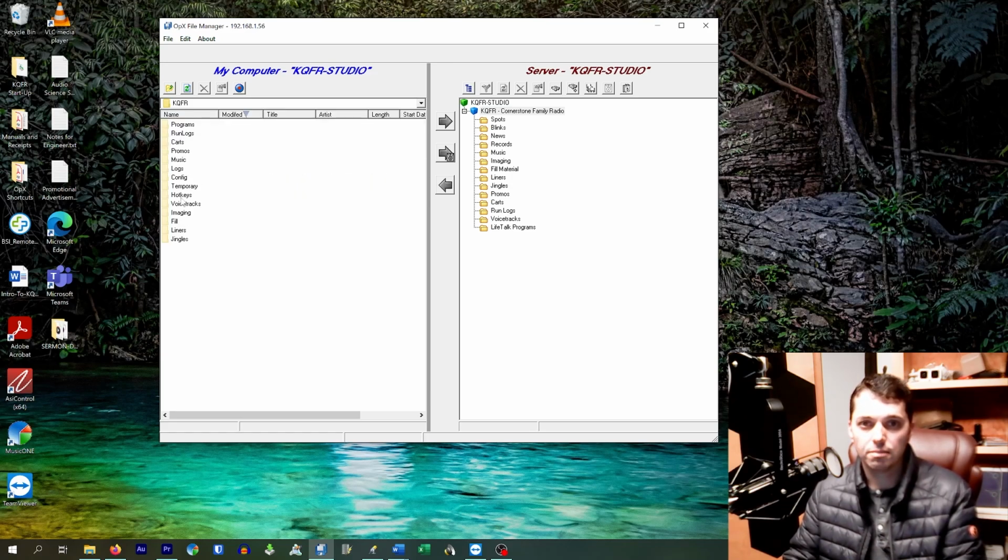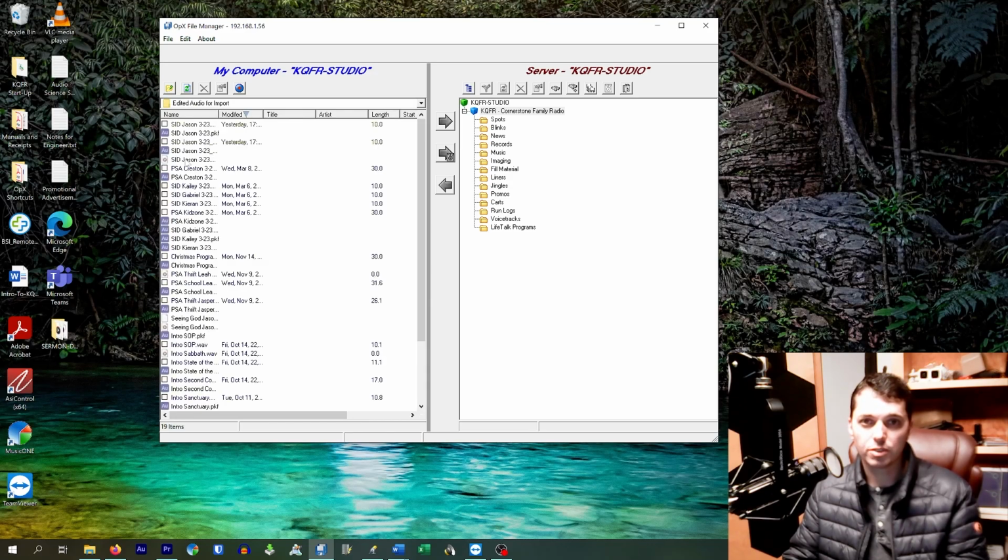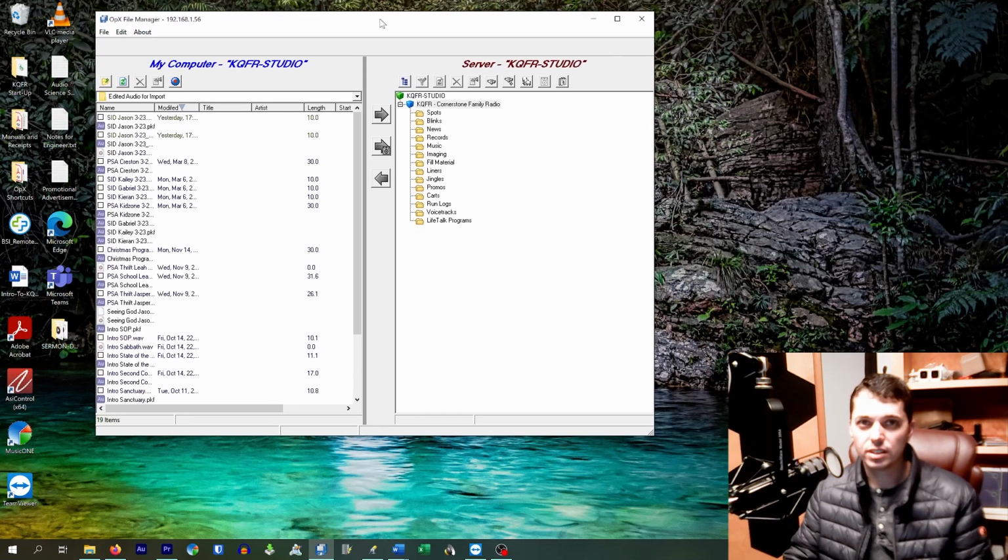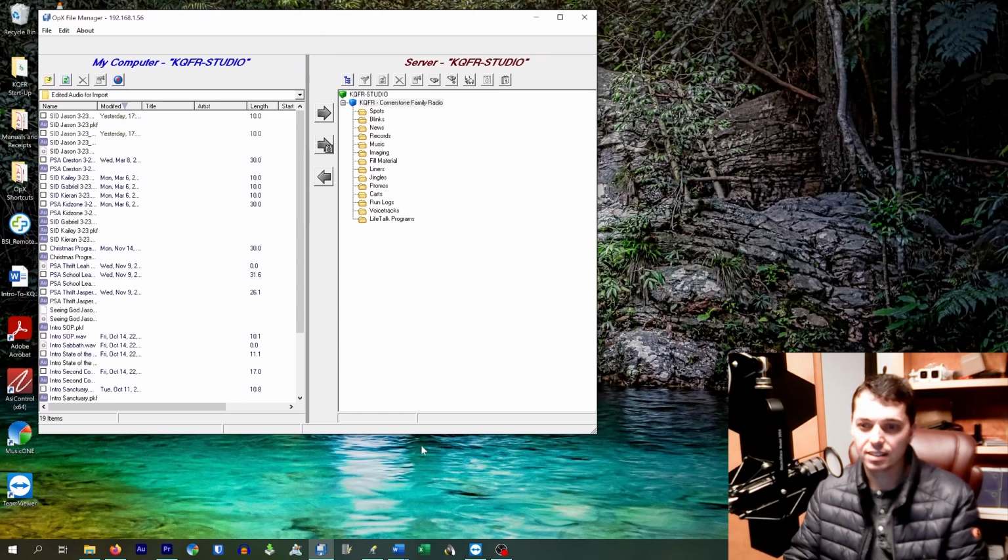So you can search the M drive, which is where we do most of our editing. You can see the edited audio for import folder is often where we'll have new files that we've saved and are ready to import into OpX. So on the left is what is in your computer, and on the right is what OpX sees. All right, so let's talk about how OpX sees things.